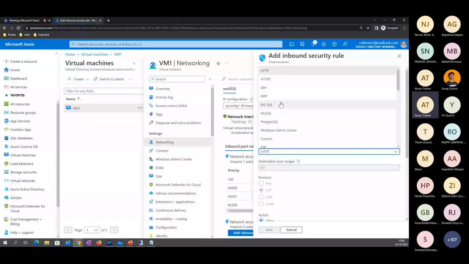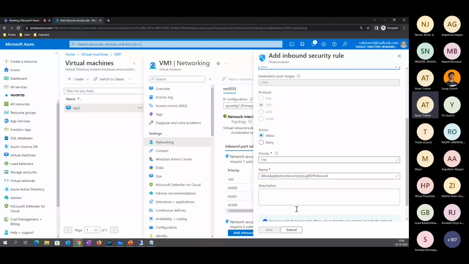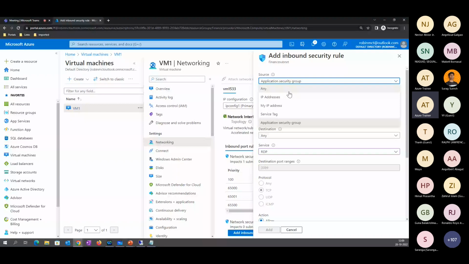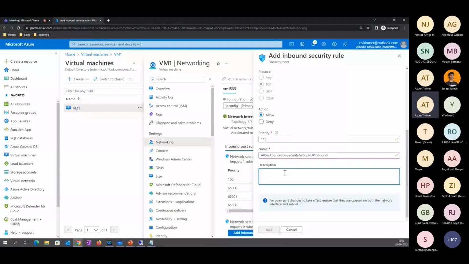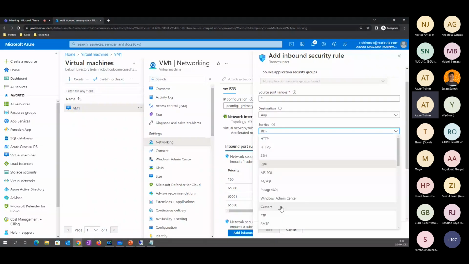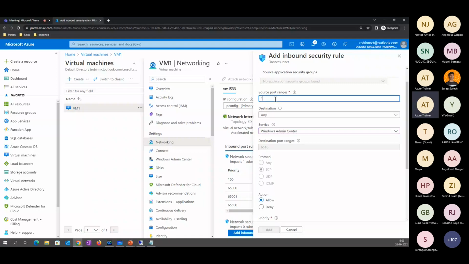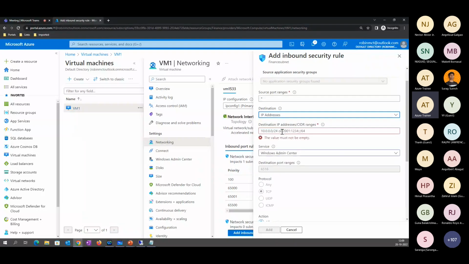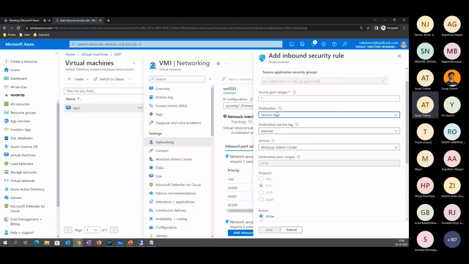For example, I have given RDP as the rule, and I have given the rule number. Right now I've given the source as application, and you can select it. Right now we haven't added any details, so that's the reason we are getting an error message. We haven't added any resource over there.